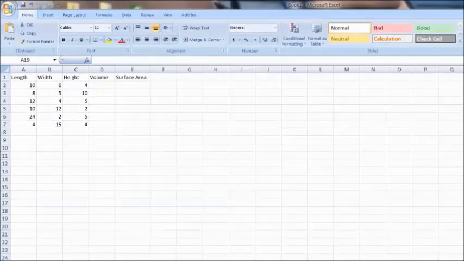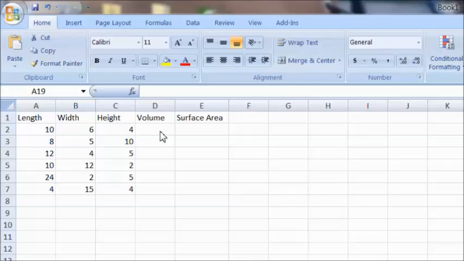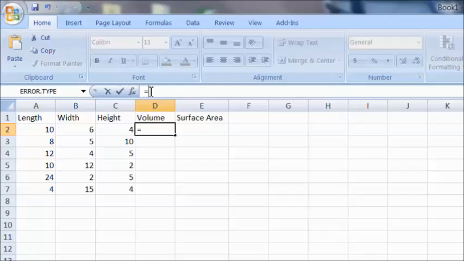Okay, so to insert the volume formula, you're going to click on cell D2. And up here in the X box, you're going to click. You're going to type equals. The equals is very important. If you forget it, you're going to get an error message. Now, the volume formula is length times width times height, but Excel doesn't recognize that. You have to tell Excel what the length is, what the width is, and what the height is.